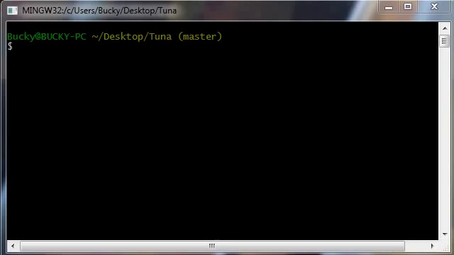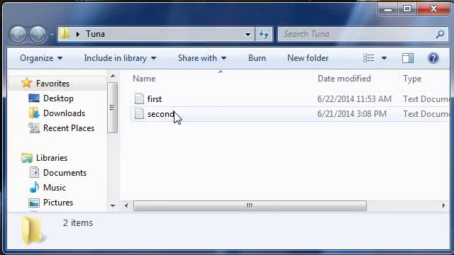Alright guys, so the last couple of basic commands I want to go over are, first, how to rename files and, second, how to move files around. It's pretty easy if you just do it through your desktop, but with Git it's a little confusing. But first, let's go ahead and actually rename one of these files.